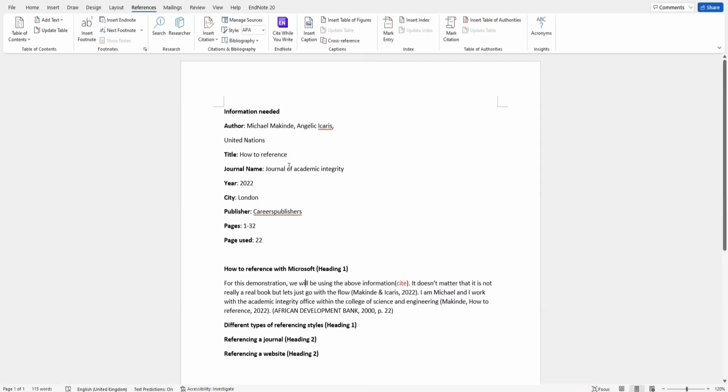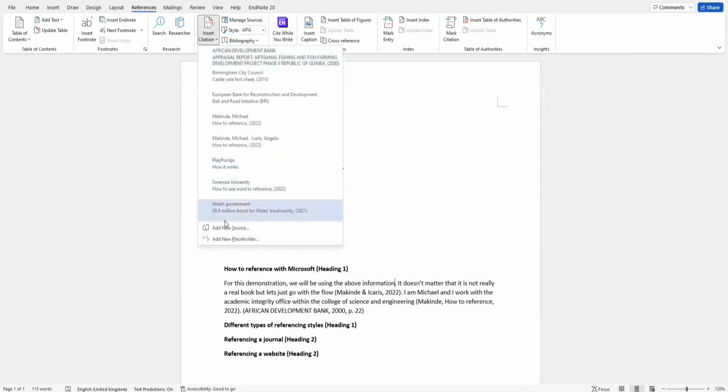So this is the book or journal I wish to cite. What I would do then is hover to where I want to cite. So I want to remove this bracket. And then my cursor is where I want the citation to be. And then I go to insert citation. If what you want to insert has already been created, just click on it and it's going to insert there.